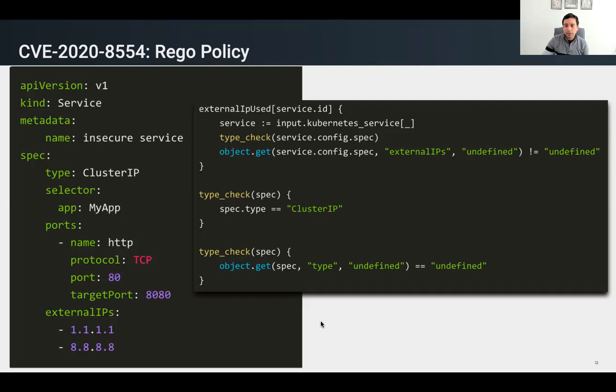So a way to prevent this issue is by making sure that there are no cluster IP services with external IPs specified. The use of external IPs is discouraged in general, so having this type of policy would catch any instances of this potential security weakness without causing too much noise.